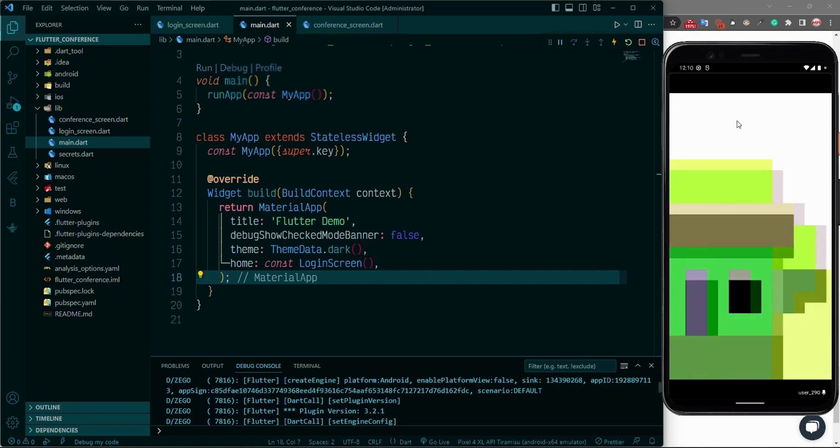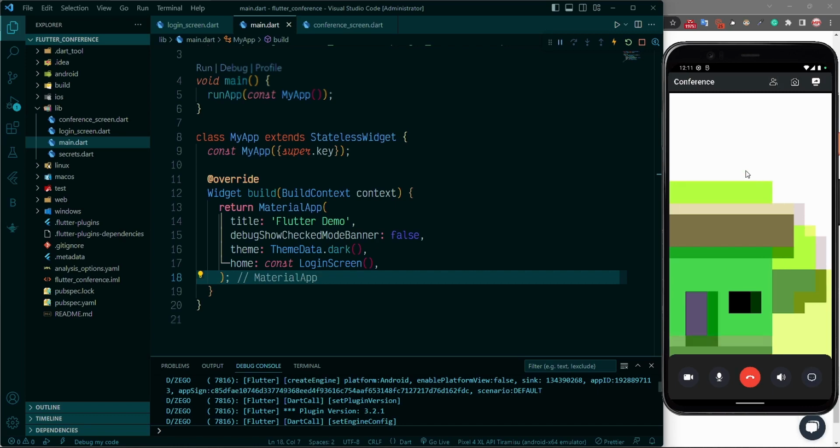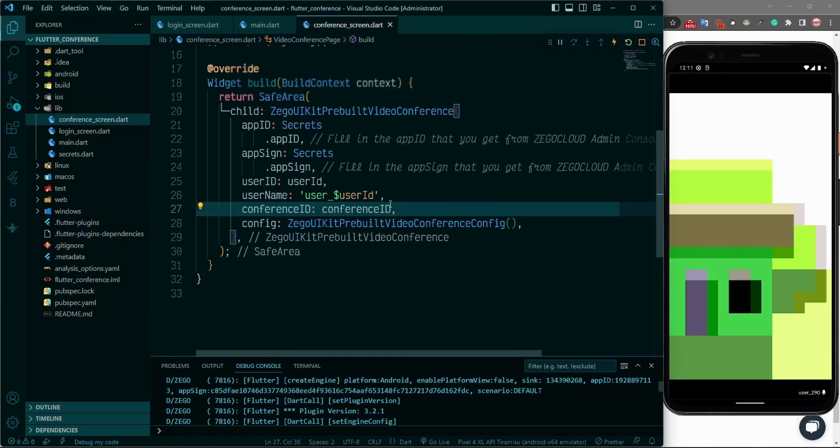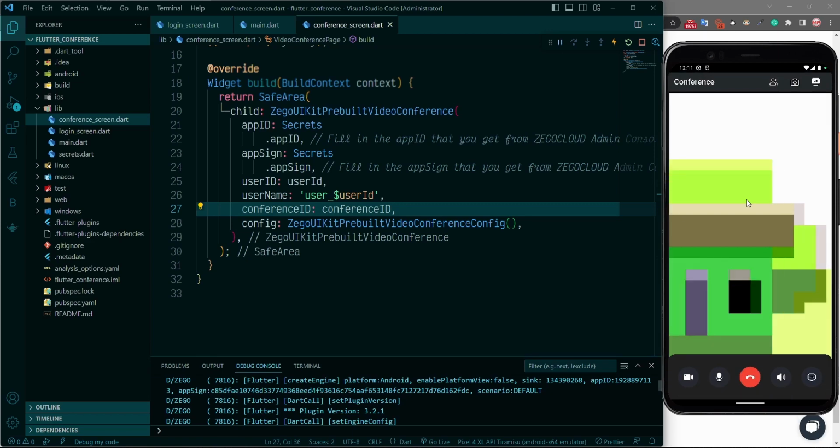And as you can see, this is working. This is just a weird thing the Android emulator shows since it doesn't have a physical camera to show the user's face. So if I just click on the screen, you can see we have this wonderful UI which we didn't have to create. And all of that is coming from this Zego UI pre-built video conference config. Okay, and that's the beauty of these pre-built kits.